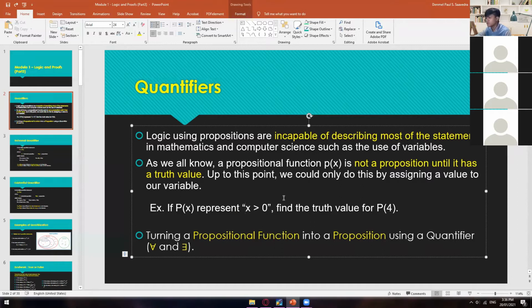For example, find the truth value for p of 4. Assuming the value for x is 4, if we replace x by 4, then we could say that this statement is true. Since we can now say that it is true or false, it is now a proposition. So we have two ways of turning a propositional function into a proposition: universal and existential. This is the symbol for universal, an inverted A, and this is the symbol for existential, which is a flipped letter E.